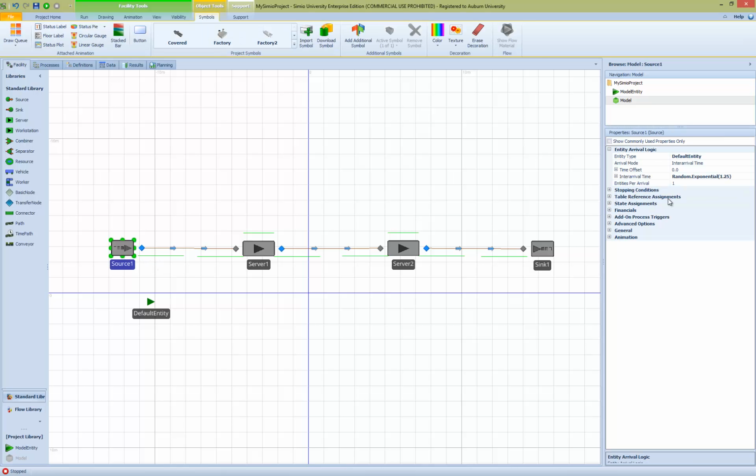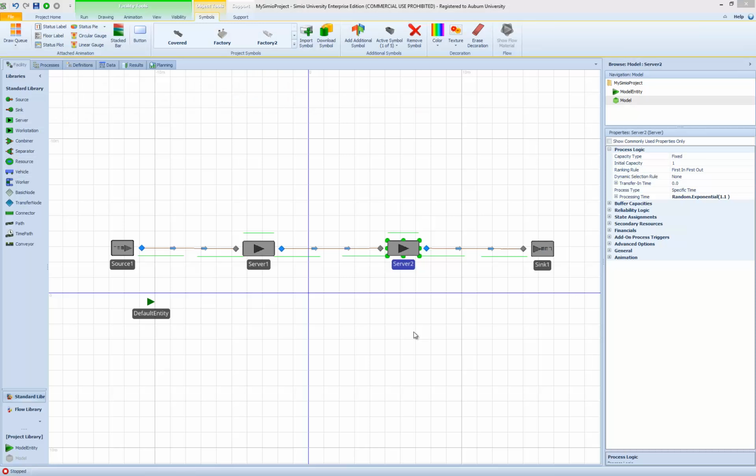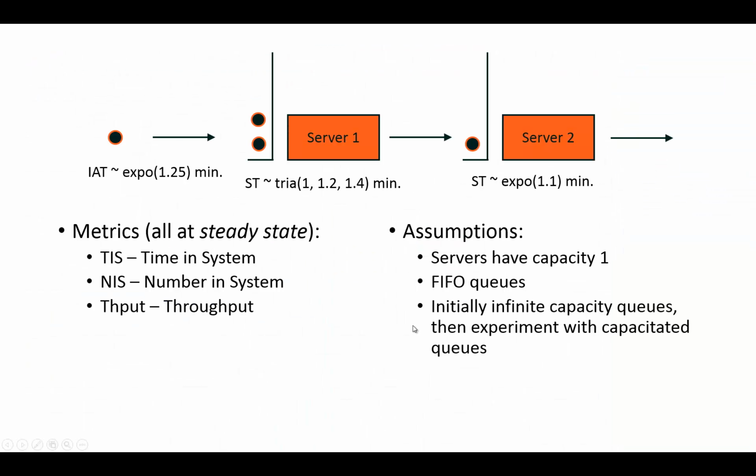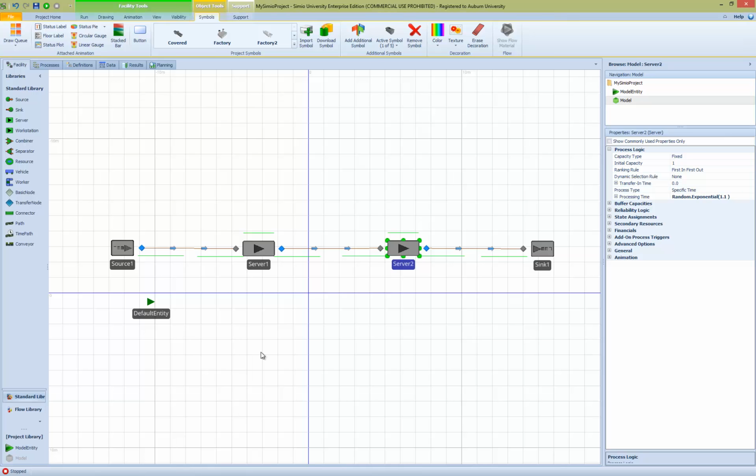We have our inter-arrival times are exponential with a mean of 1.25. Server 1, triangular 1, 1.2, 1.4. Server 2, exponential 1.1. So for the other assumptions we have in our model, in terms of capacity 1 servers, that's the default, so nothing to do there. FIFO queues, also the default. And finally, infinite capacity buffers is what we implement by default.